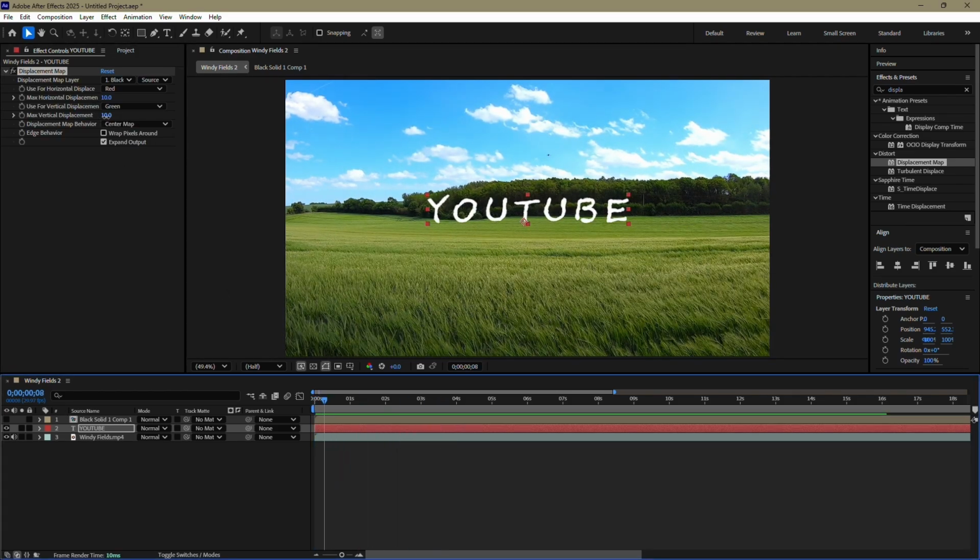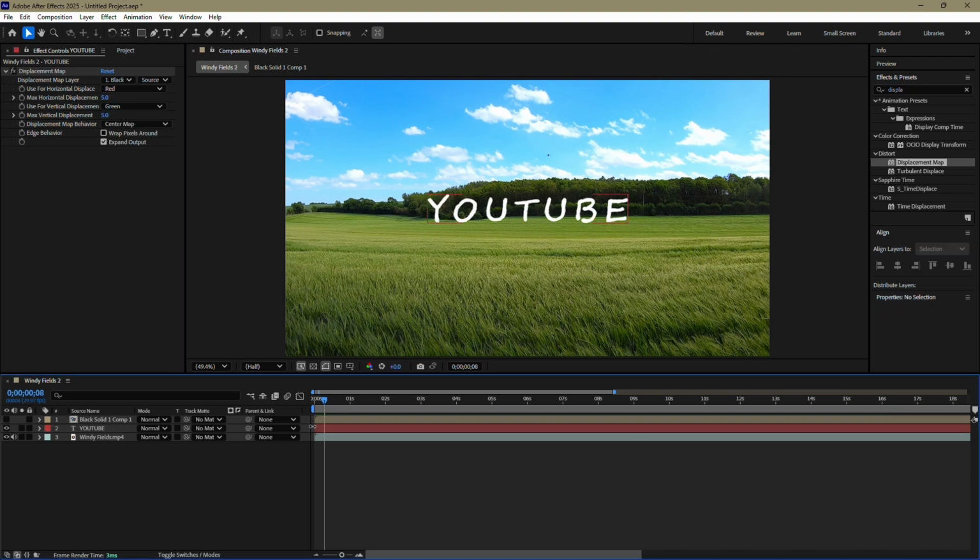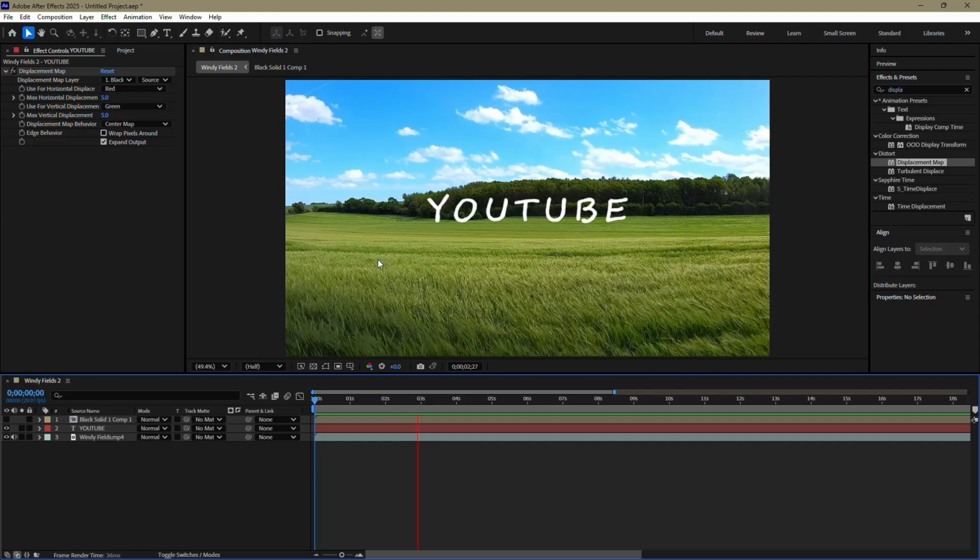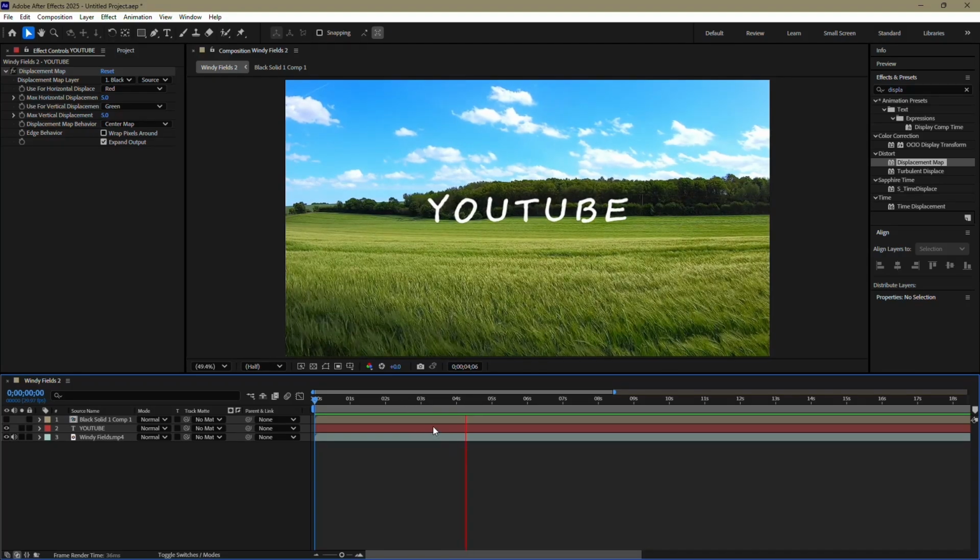Play your composition to preview the wiggle effect. You can tweak the settings in the Displacement Map or Fractal Noise to customize the movement. That's it. You now have a playful, wiggling text animation.